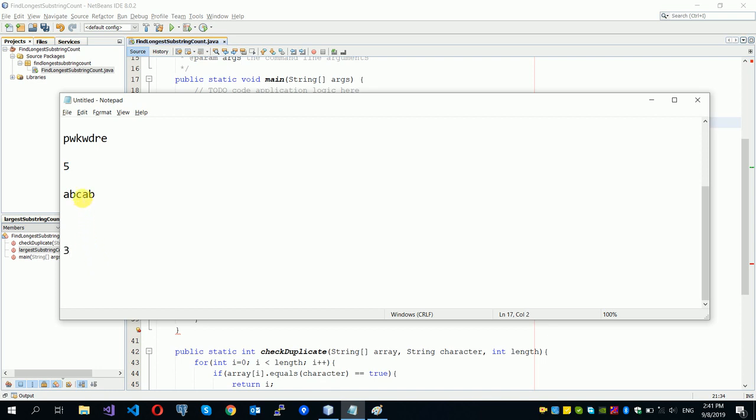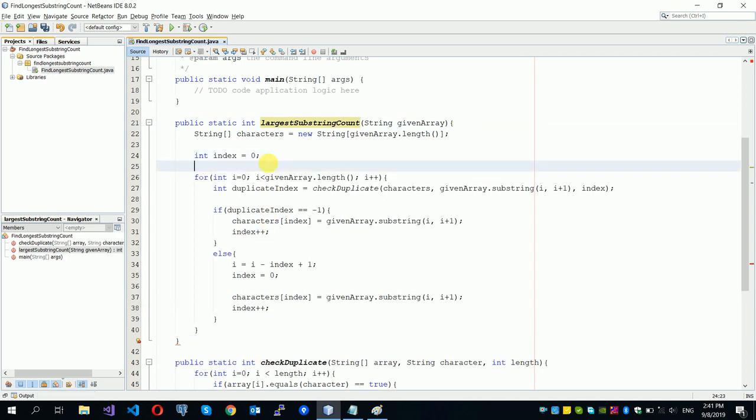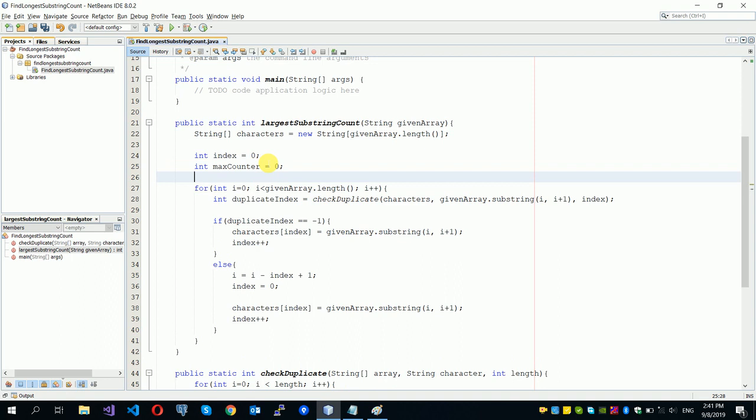So we have to store 3, and we can keep counting. If we found a bigger number than this one, then we have to replace it. Otherwise, we have to keep this number, because at the end of the function, we have to return 3. Because this is the longest. There is no longer character combination after this. So to capture this type of scenario, we have to create another variable, int max counter. It starts from 0.